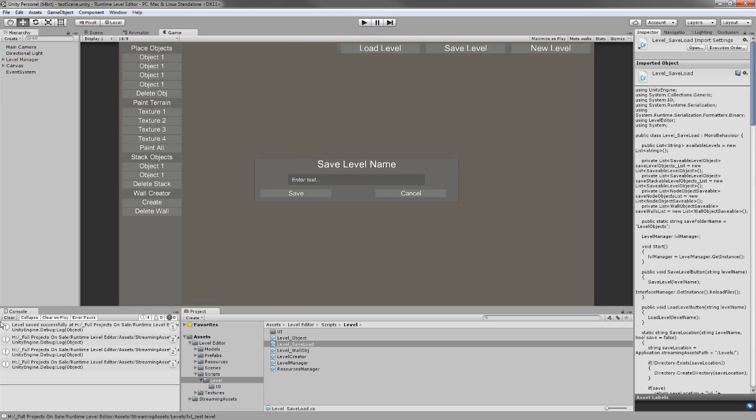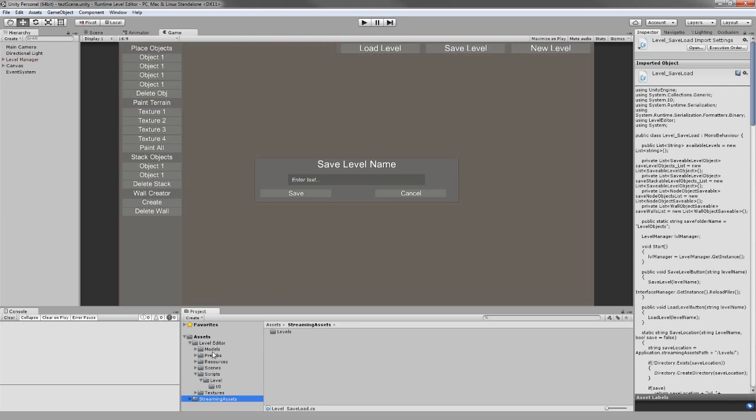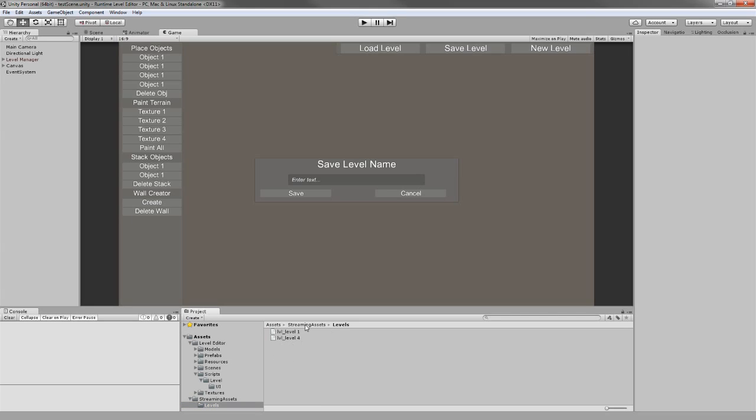So before we start, we're going to need a streaming assets folder, and we're going to be saving all our levels over here. Of course, you can use your own folders or use something similar to the previous videos, but I'm going to keep this one here because I know that I can make changes over here, and on every build it comes with us.